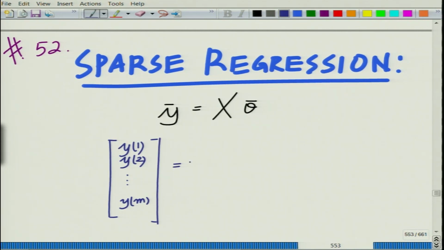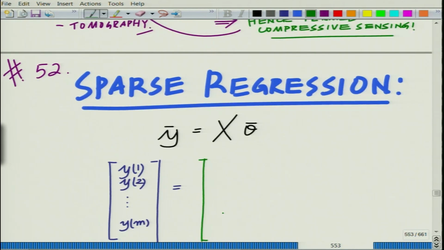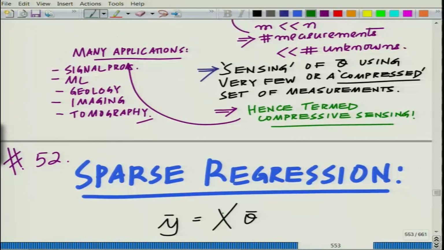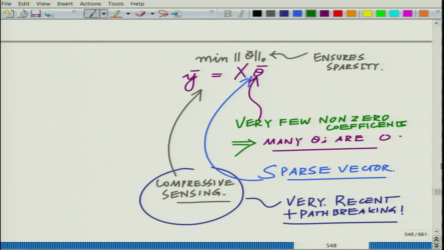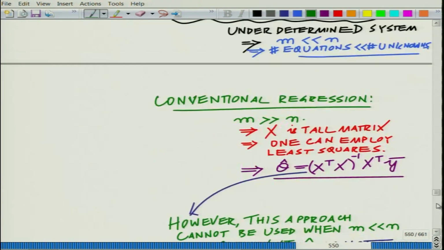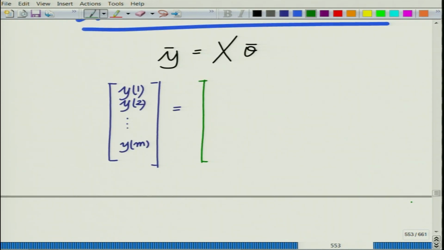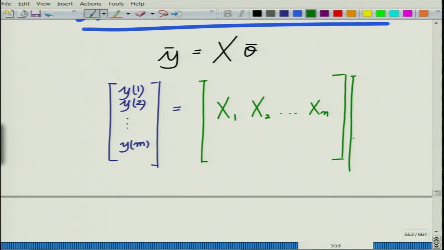an m dimensional vector and this equals, let us write the matrix X in terms of its columns now. Let us say the first column is capital X1. We have previously looked at the rows which are the training vectors. Now, let us divide it into the corresponding columns. So, we have X1, X2 up to Xn. These are the columns, and then you have the parameter vector. Remember, this looks like a wide matrix.